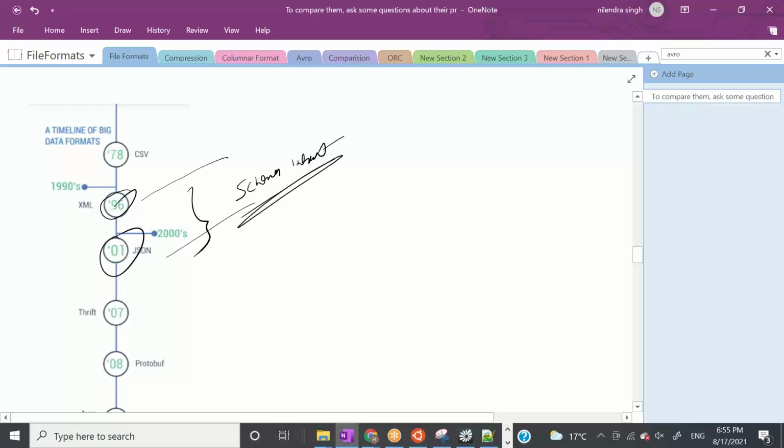The only problem with these files is they are not splittable. They are very verbose, meaning the size of the schema is very high when compared to the data. CSV is splittable, but it doesn't have a schema attached to it.